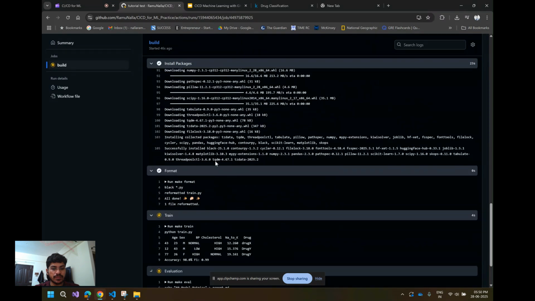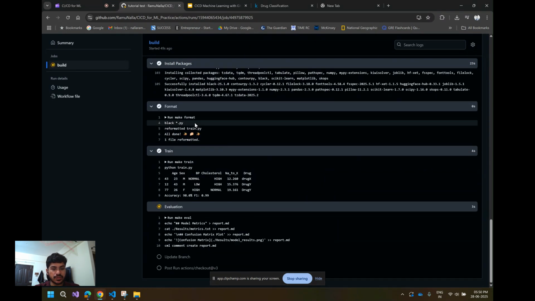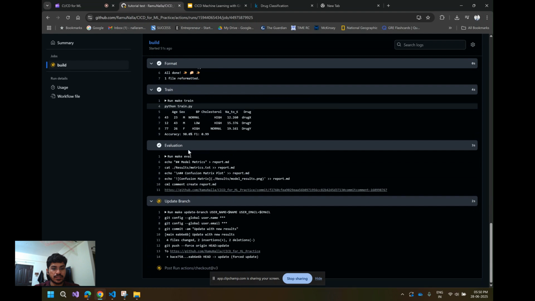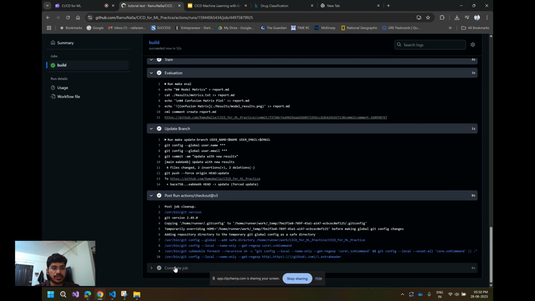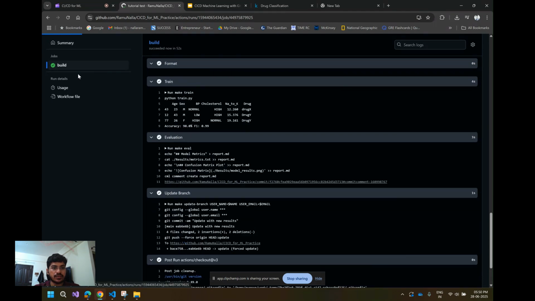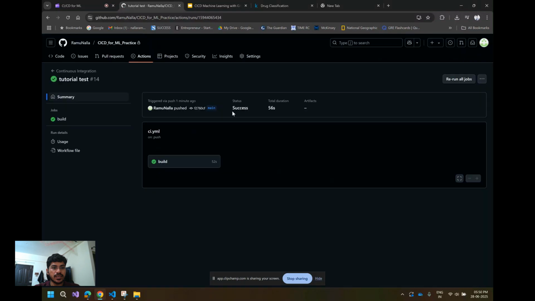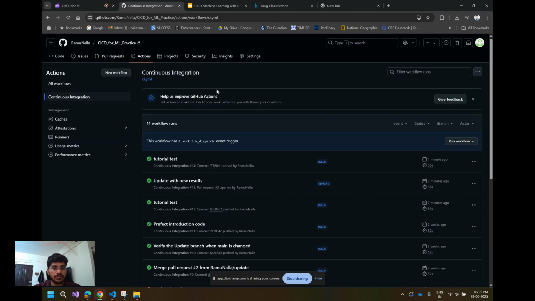When someone pushes or creates a pull request, this pipeline will trigger and it will run these steps, and now the job is completed. So now the build is completed. I'll go to the summary, and you can see that the build is a success, and the total duration it took is 56 seconds. It depends on the model. If the dataset is very huge, this entire duration will take a lot of time.